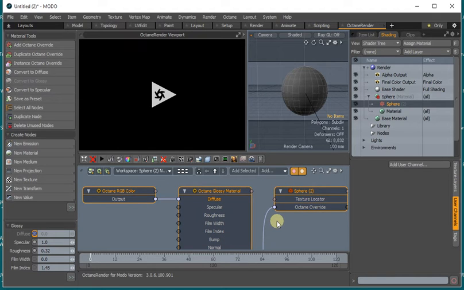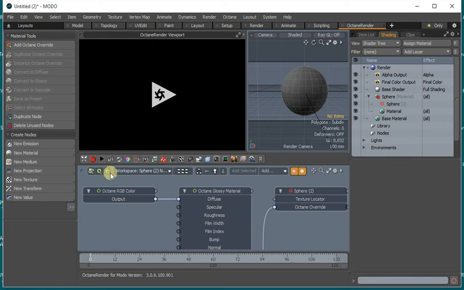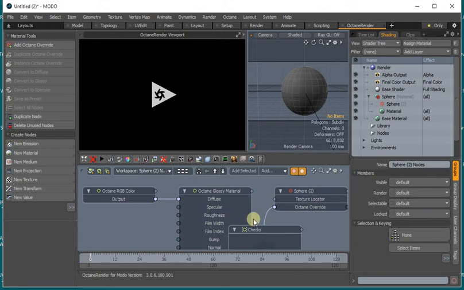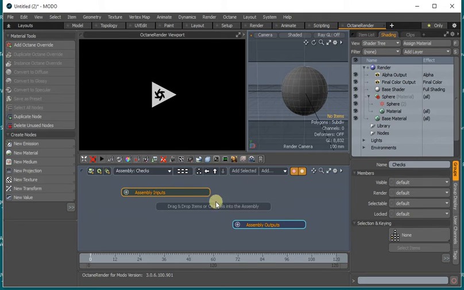So we can take one or more nodes that are on a schematic and put those into an assembly, and we can then use that to share a common set of nodes between different scenes. So to do that, we first create an assembly, and say we're going to put a checks node in the assembly, we call it checks. So you need to go into that assembly first.